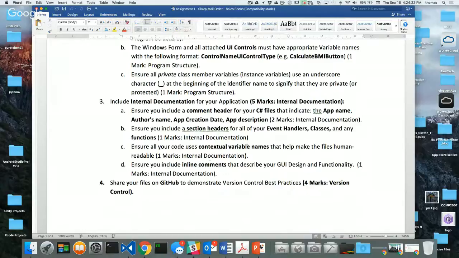Contextual variable names, inline comments. Don't kill it with inline comments. Don't tell me every line of what it does. It has to be reasonable. So when you go through your code, comment stuff that needs to be commented. Some people say the code should comment itself. Well, yes and no. Sometimes it does, and nowadays it does. Sometimes it doesn't, so sometimes you need to describe what you're doing with the code. Now, this is such a simple application that you're building, you probably shouldn't need a lot of inline comments unless you're doing something special.